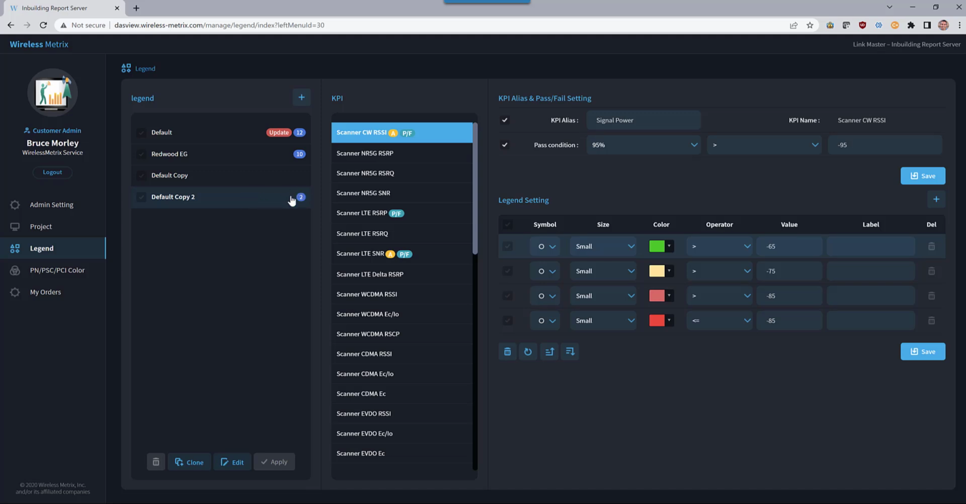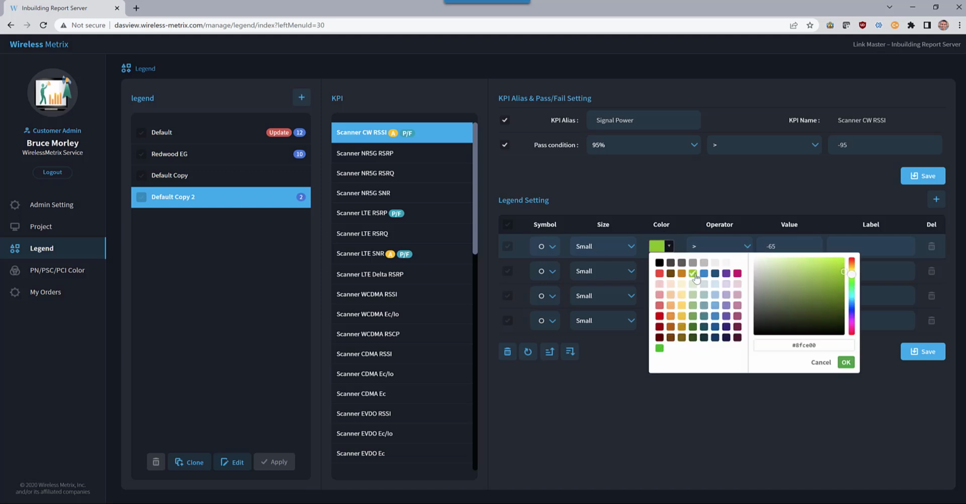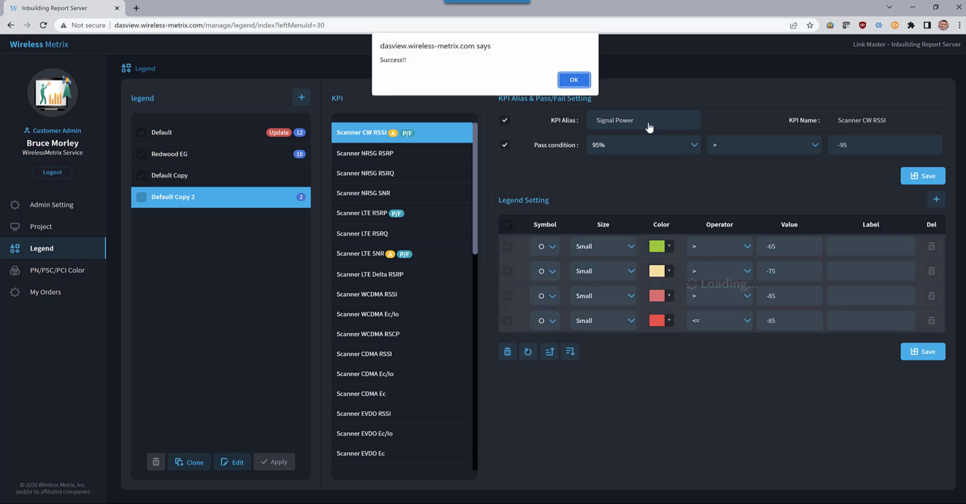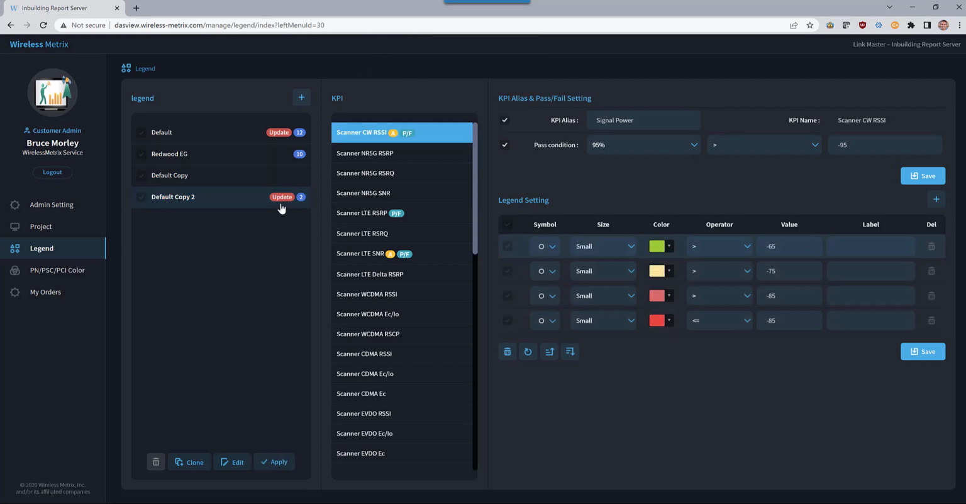The 2 reports here have been assigned, but since I have not changed any of the colors or the values down here, you'll notice that there is no update button here. If, however, I went ahead and, let's say the color I want to change from this color green, let's just for example pick a different color green, and now if I hit this save button and we get the success, you'll notice there's now an update button associated with it.